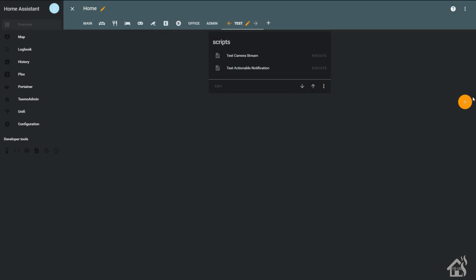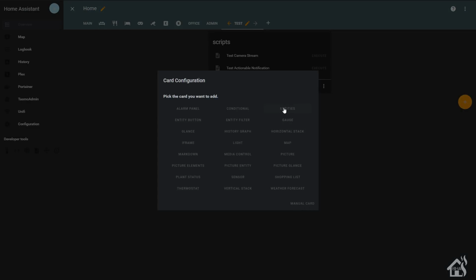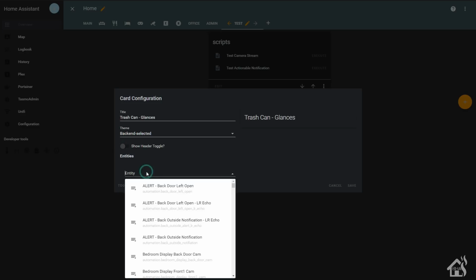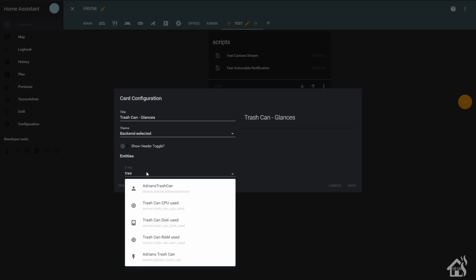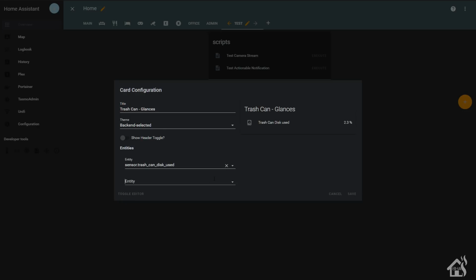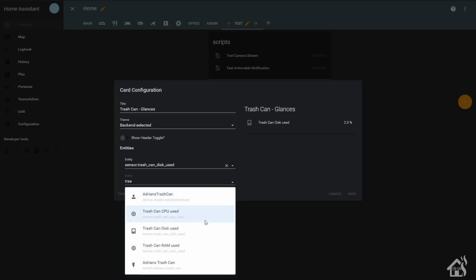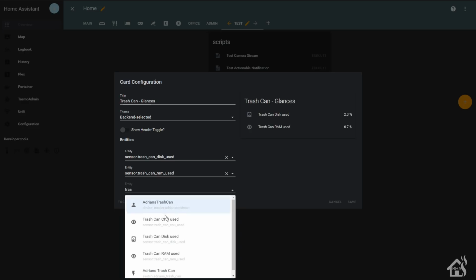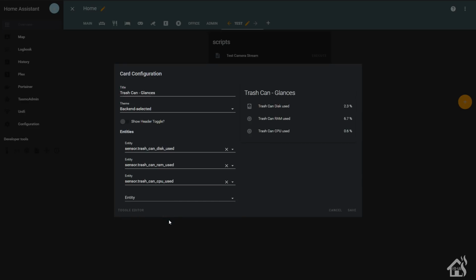Let's add in an entity card to show all of our stats from Glances. So we'll hit the plus. I'm just going to choose an entity card. Let's see, title, we're going to call it Trash Can, and I'll just put in dash Glances just so I know what it is. For the entities, we're going to pick all these newly created entities. We had Trash Can CPU, Trash Can disk used. Let's see, we'll add all these in there. So disk used, there's RAM used, there's CPU used. Go ahead and save that.